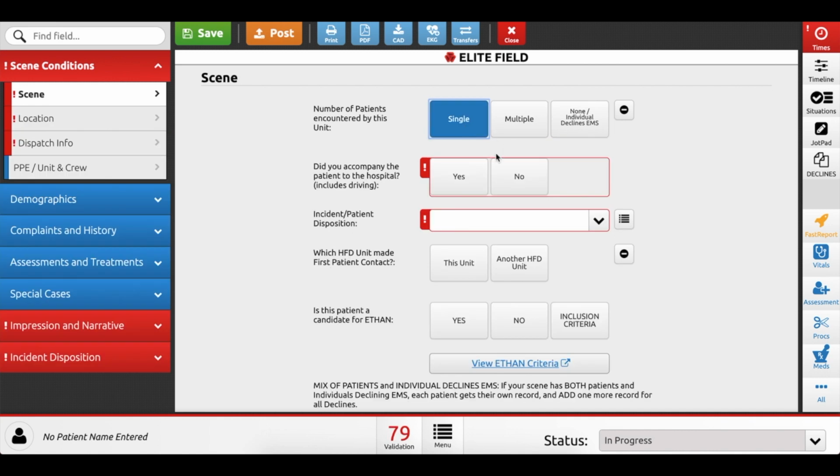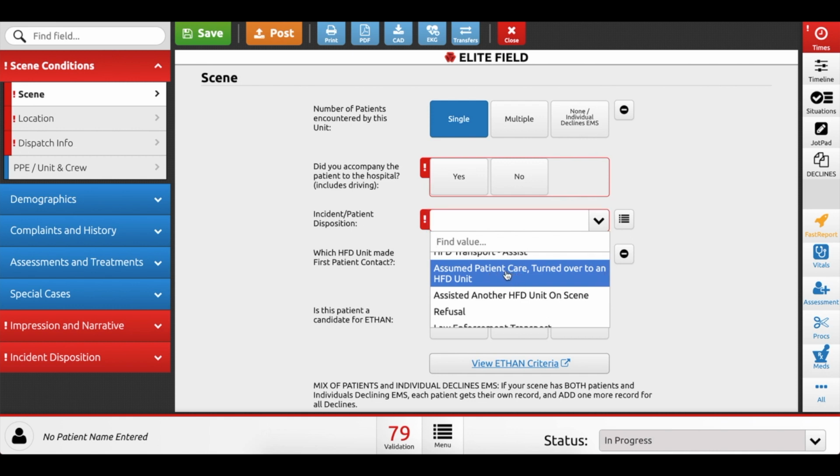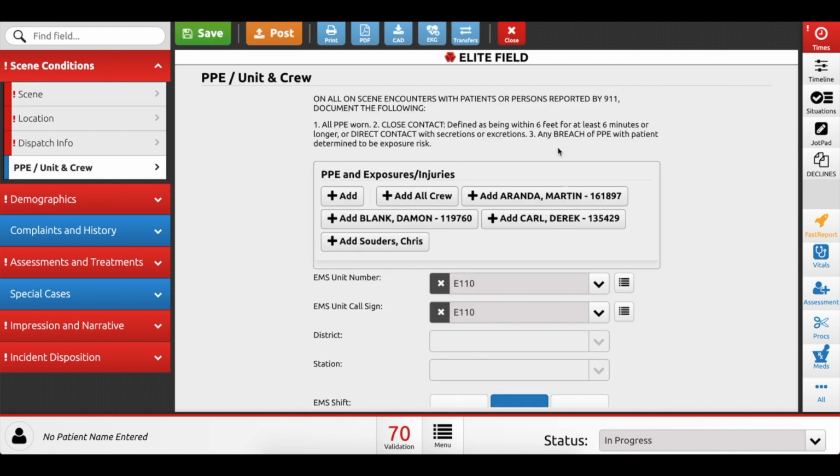So I'm going to start this record and pretend that this is an engine crew or a transport assist or whatever. It'll all be there, but say you turn it over to an HFD unit. When you're in the PPE section, you'll notice this has now changed a little bit up here. So first, there's some notes that remind you how to document the PPE. So one, we want you to document all the PPE worn.